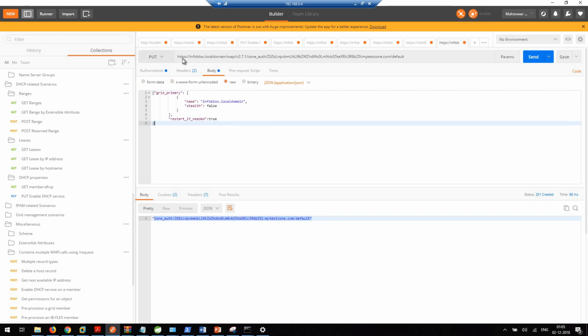Let me say it one more time. The request or the method type is PUT because we want to modify the zone that we have created before, by adding or associating a name server, or providing a grid primary to that particular zone. And we are also saying we have to restart, so that for the change to take effect we have to restart the DNS named service, and that's the reason why we are providing that here. And then this is the URL.